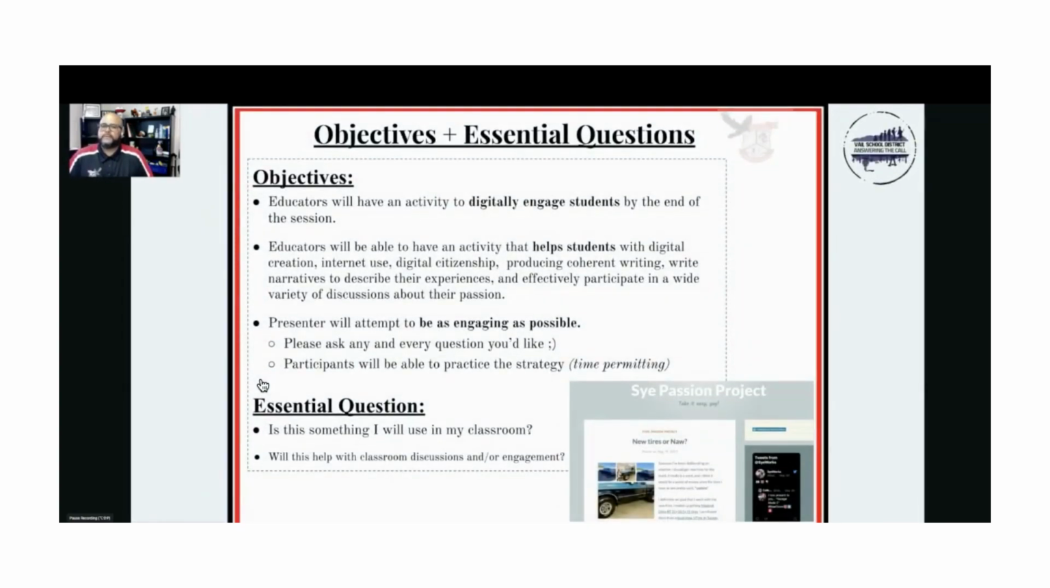Again, here are the objectives and essential questions. Educators will have an activity to digitally engage students by the end of the session. Educators will be able to have an activity that helps students with digital creation, internet use, digital citizenship, producing coherent writing, and writing narratives to describe their experiences. Basically, it puts students in informal settings so they do well in formal settings, and they learn how to communicate without the high-stakes pressure. That is one of the main objectives of this project. I'll attempt to be as engaging as possible.